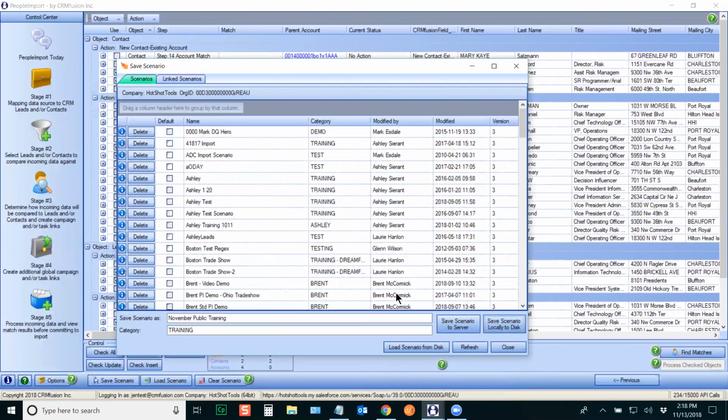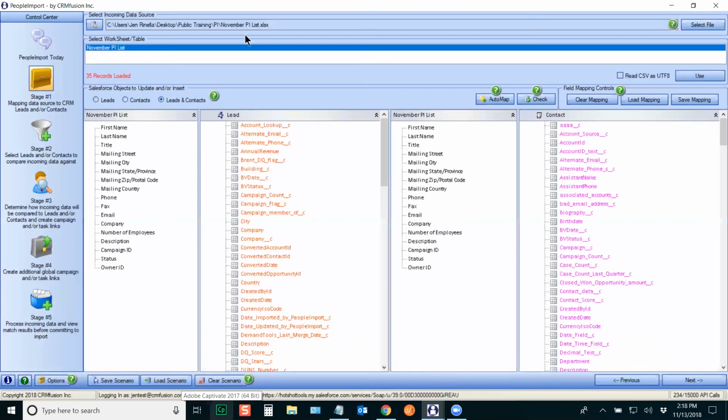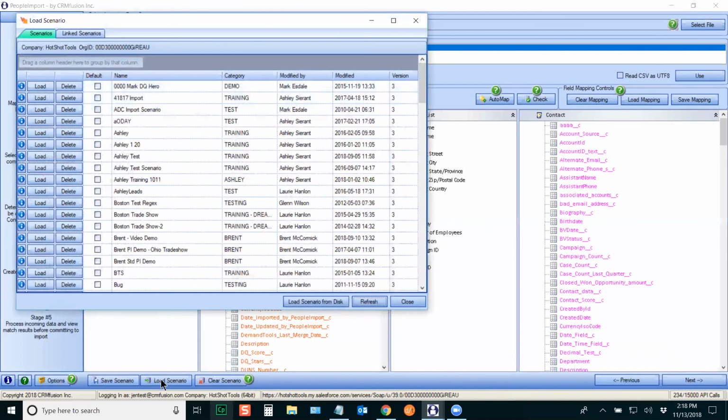Right, and save it there. Okay, I can also save it to my server. Then what I can do here is click Clear Scenario. If I go back to stage 1, my file's still loaded. Down here, I can click Load Scenario, and it's going to show me this server scenario.